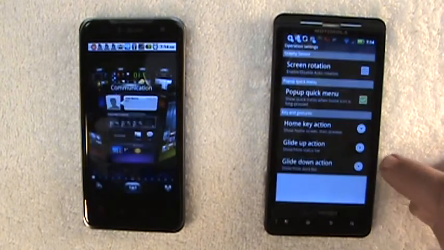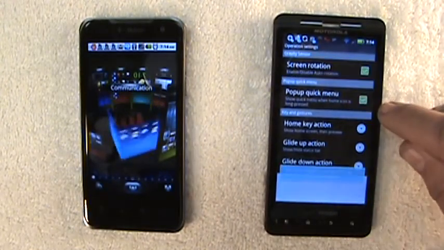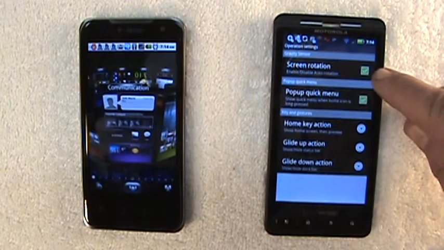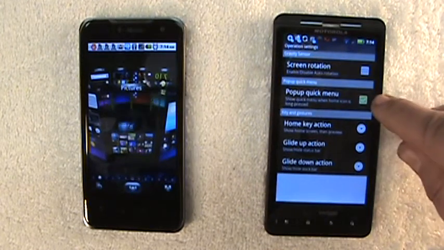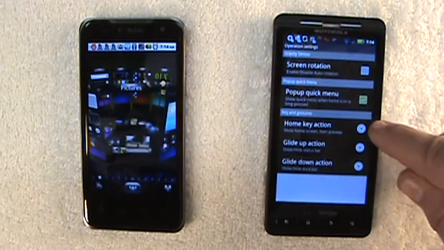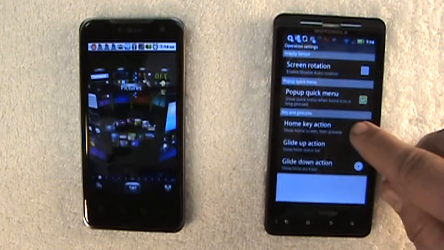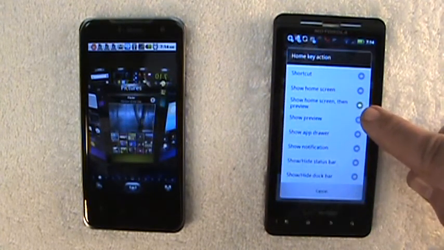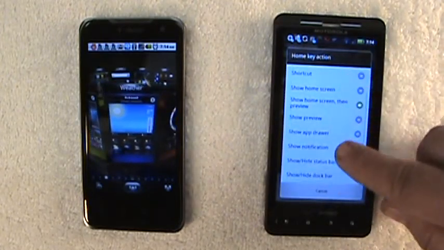On operation settings, screen rotation, that's when you flip from portrait to landscape. I don't like that, so I just uncheck that so that it doesn't. And then these are my home key action, like I showed you. I have it set up to show the preview screen or the home screen on each press, but I can choose from all these other options.